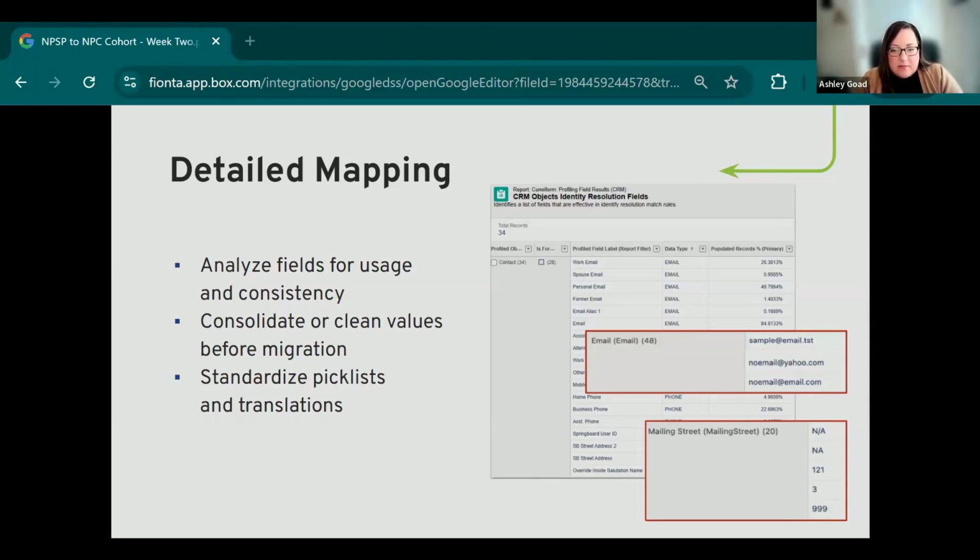These values kind of mean the same thing if we're looking at the mother-daughter example. But if you migrate them as is, the inconsistency continues. Or we see orgs with hundreds, I've seen hundreds and thousands of custom fields on various objects, some of which haven't been touched in years. Do you really want to carry all that forward?